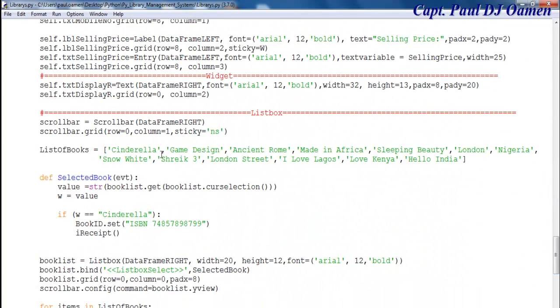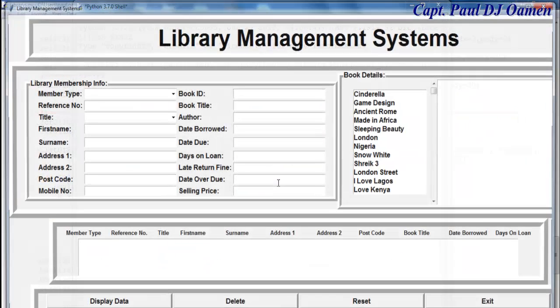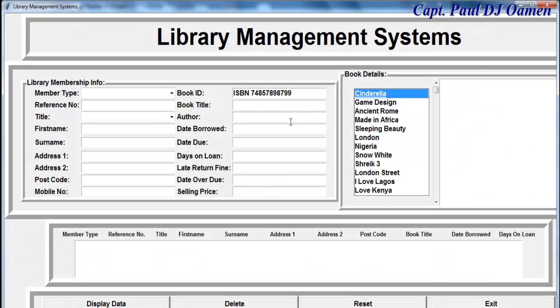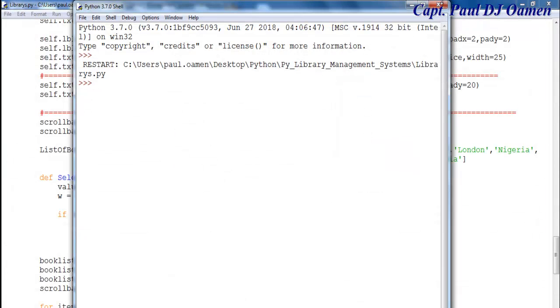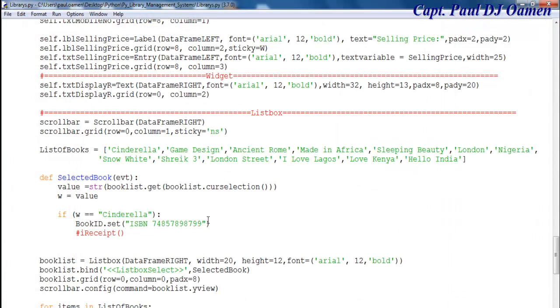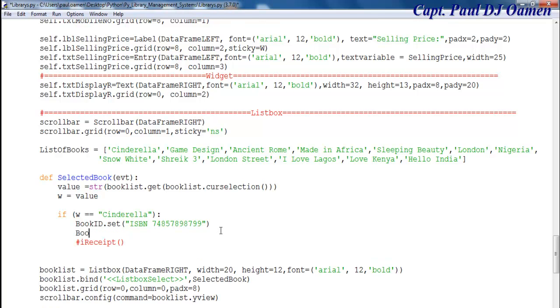Now, for now, I'm going to get rid of these. Let's try it out one more time. Click on that. Yeah, that's fine. Okay. Now let's call the rest of the components. Then the next one is going to be book title. Those are the variables that I declared, so I'm calling them now.